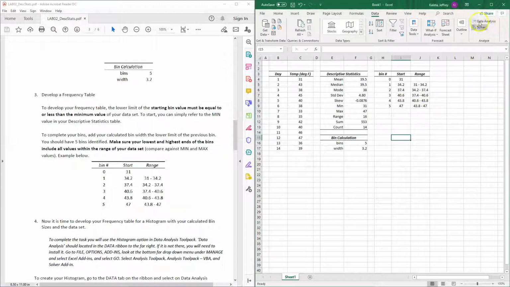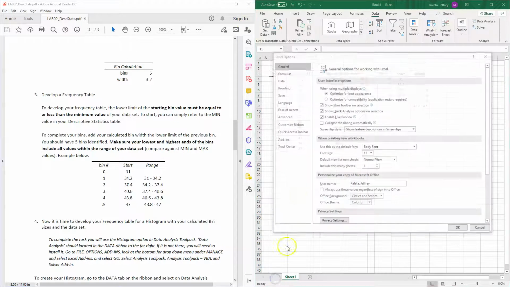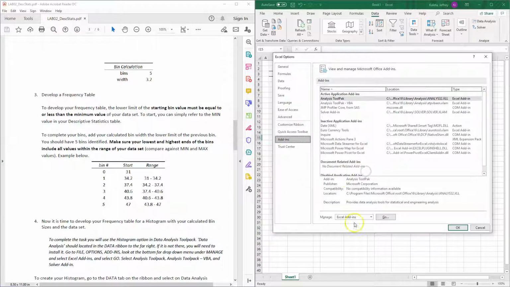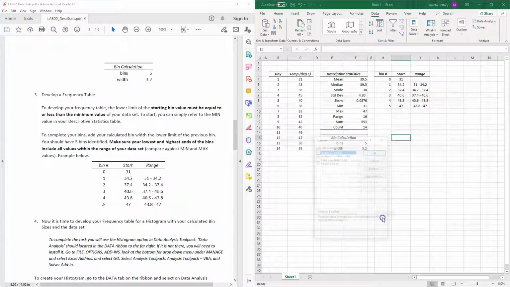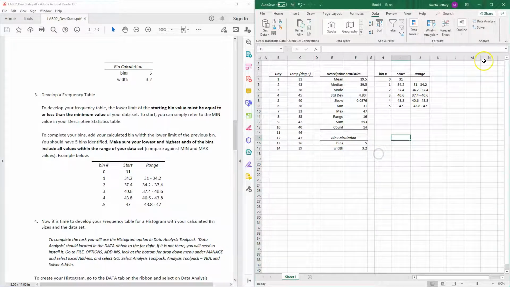Some of you may not have data analysis included on your Excel, and the reason is you haven't installed it. So you're going to have to go to File, then Options, then Add-ins. At the bottom, it says Excel Add-ins, and you hit Go. And you make sure you've clicked on Analysis Toolpack and Toolpack VBA, and then the Solver add-in. You're going to need Solver later on in the semester. So go ahead, check those, hit OK, and the Data Analysis Toolpack right up here should be in place.